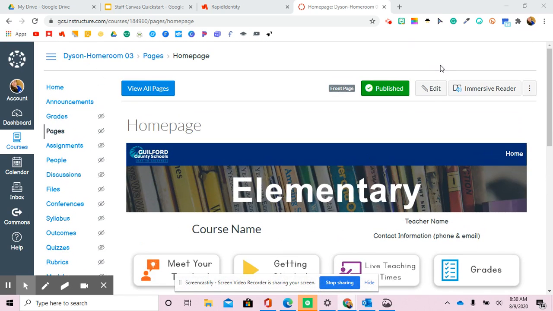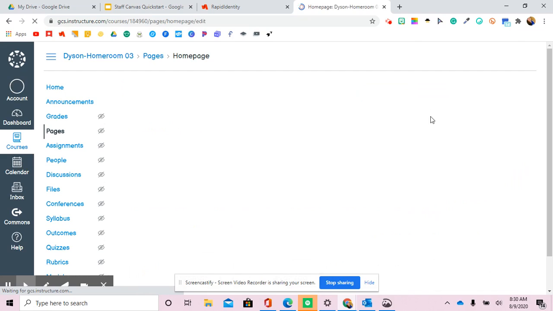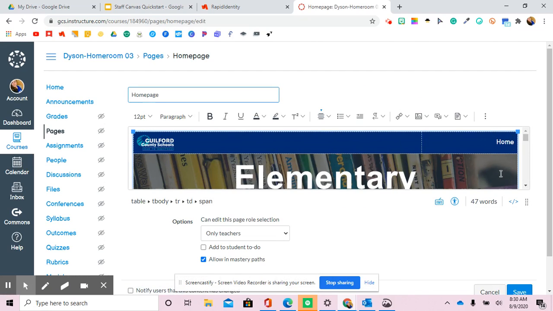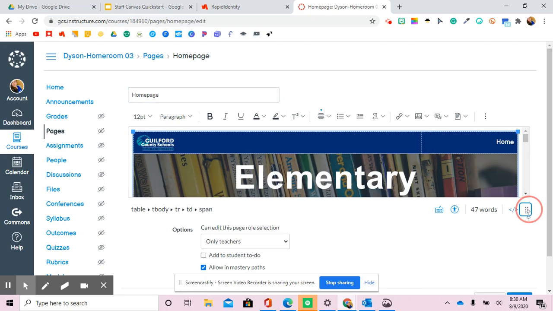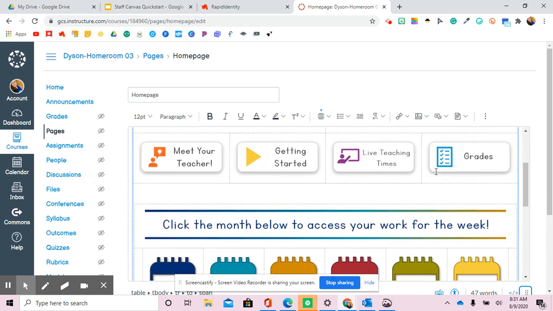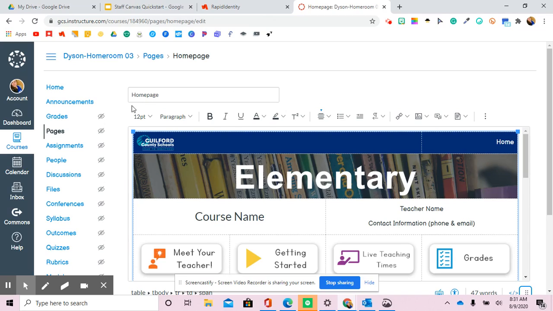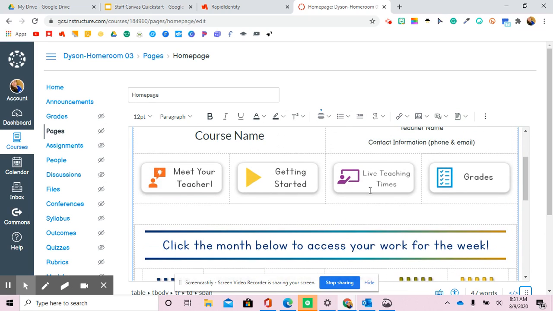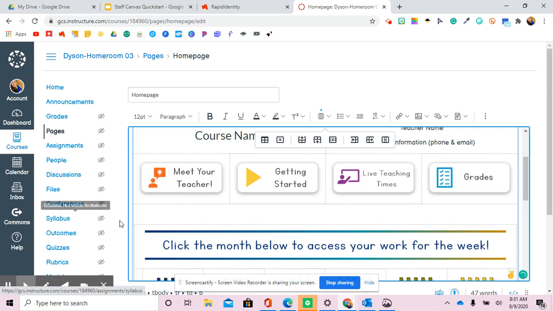So what we're going to do is go to edit on the home page. You're going to take this skinny waffle and pull it down so you can see more. When you're in edit mode, this is our content rich editor. That's where we're going to make all of our edits from. You'll notice that below the 4 buttons, there is a blank space. We're going to click in that blank space.